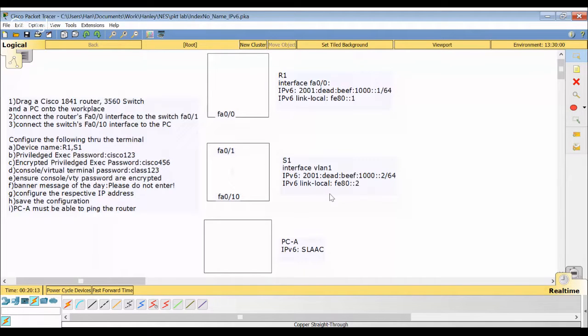This is the lab on IPv6 with SLAAC, stateless auto address configuration on the PC itself, with the PC grabbing an automatic address with reference to the first 64 bits of the router. First, we start off the lab with pulling a 1841 router as R1.